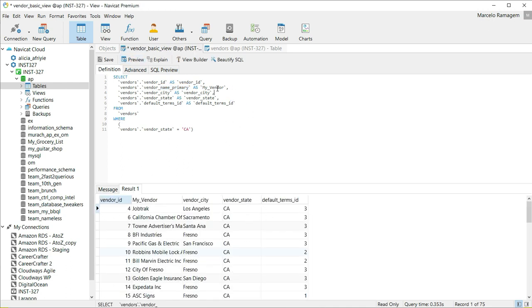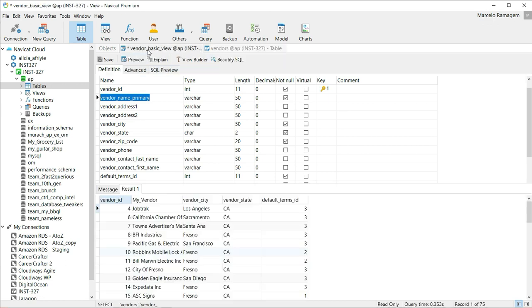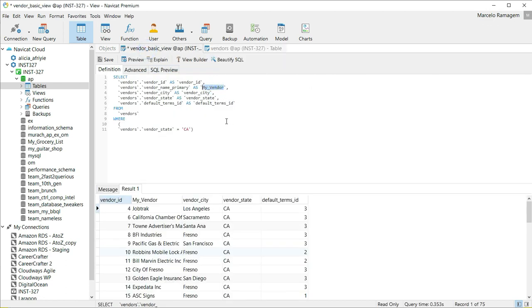The key to understand here is that if somebody is going to be using the vendor basic view in a programming language, say PHP or Java, they would be referring to the view, and when they needed to get the vendor name, they would just refer to the my vendor column alias. All right, so notice that that did not change. I made a change to the table in vendors here, and I did not have to change the alias. So what that means is that any code that's using this view would still be referring to my vendor.